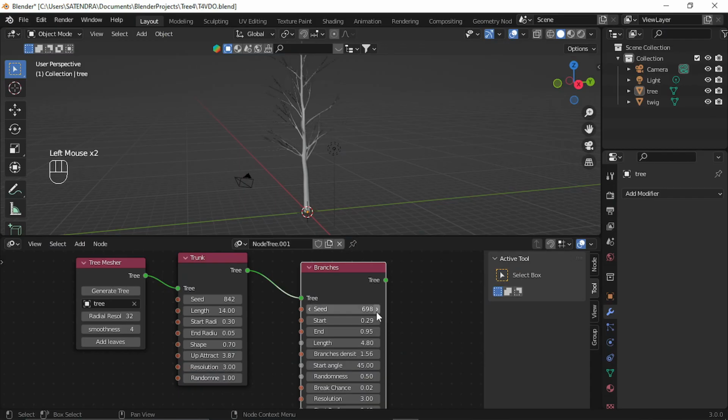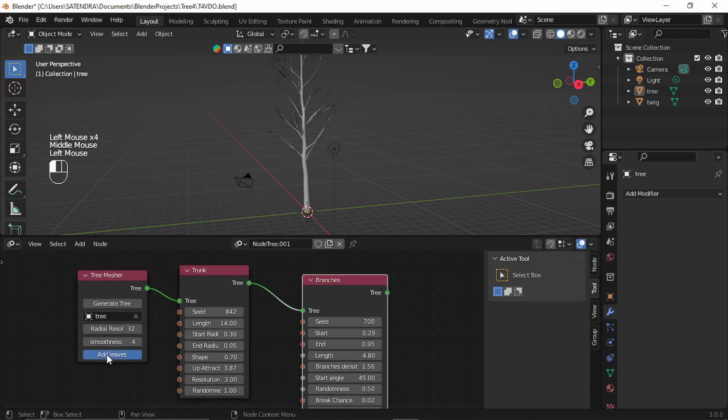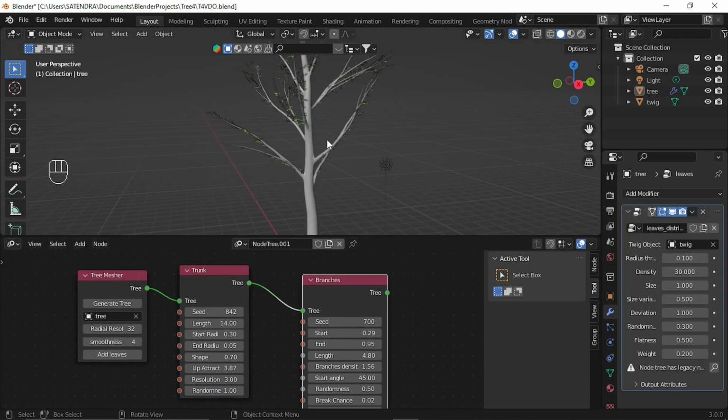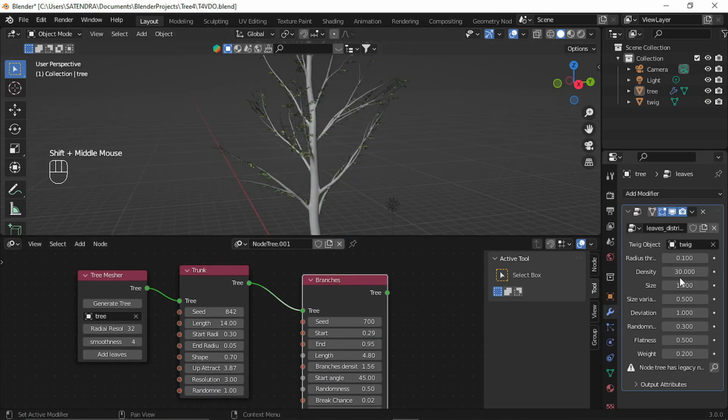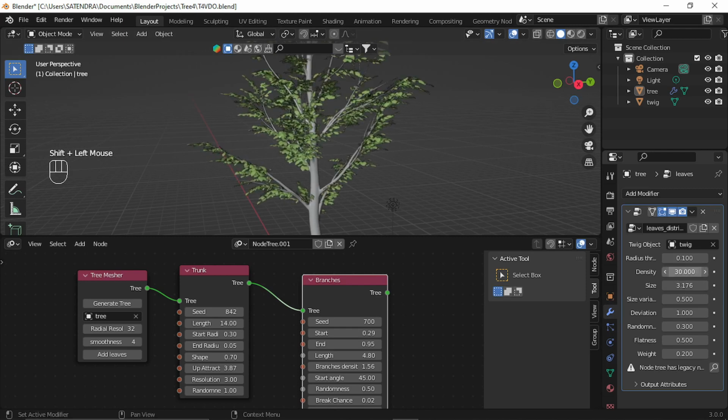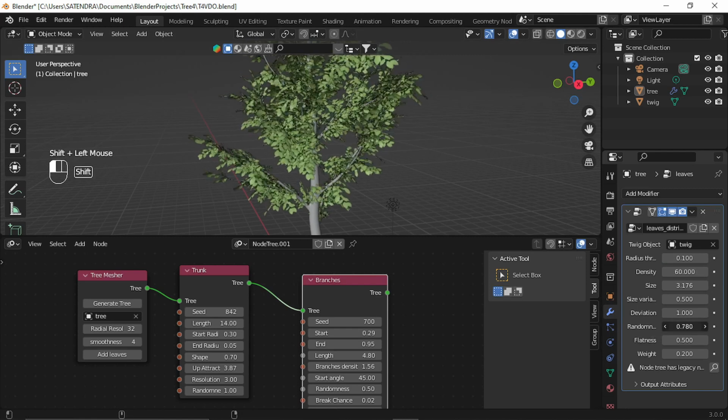Play with the settings, and once you are happy with the shape, just click on Add Leaves, and it will add a leaf modifier here in the modifier stack. So here you can change the settings for the leaf like size, density, and randomness.